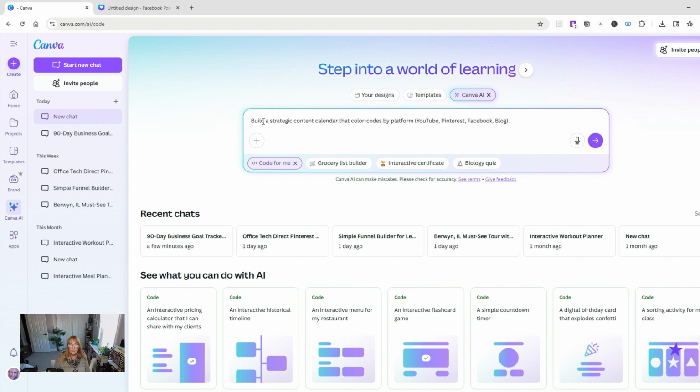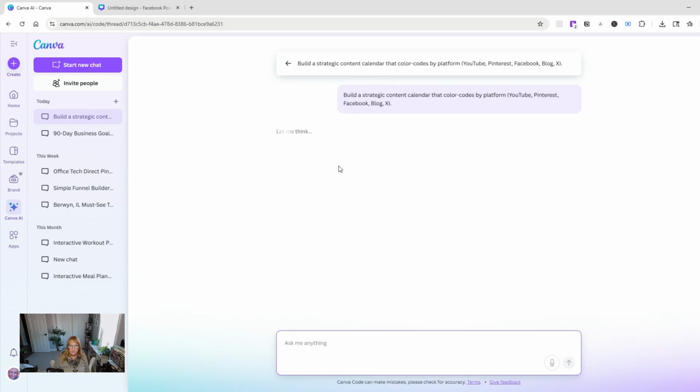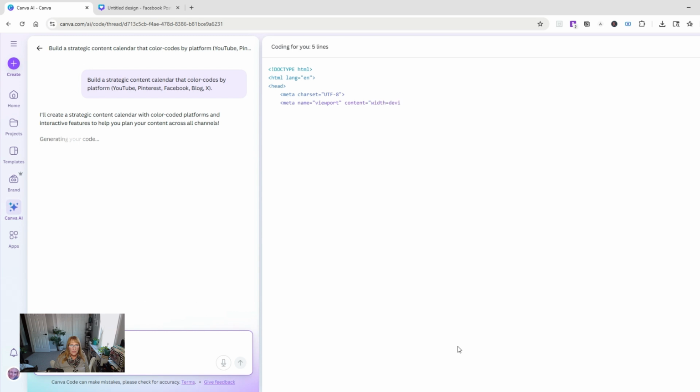I have a prompt that this is the first time I've tried it. We're just going to see how it does live right here. So build a strategic content calendar that color codes by platform: YouTube, Pinterest, Facebook, blog. And let's add X. Okay, we're going to go enter, and it'll take a few minutes to build the code. And when it's done, we'll see what we get.